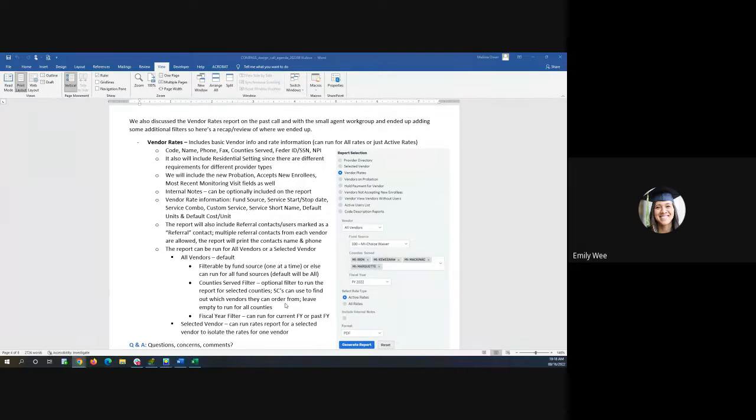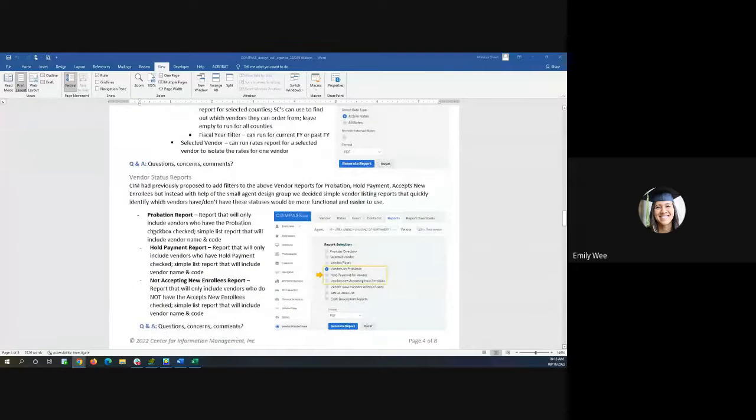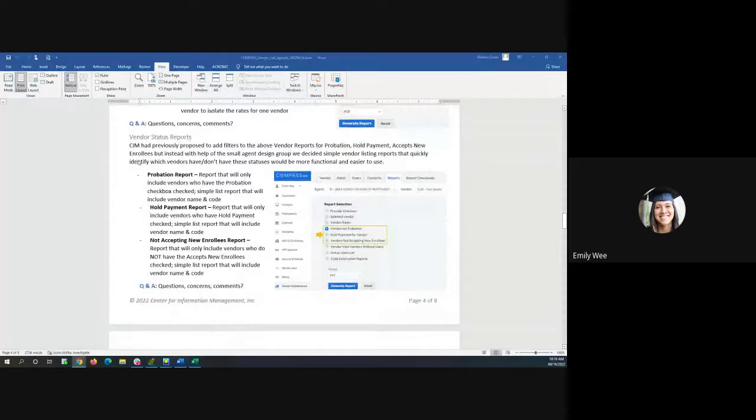Okay, so then lastly, for vendor reports right here, we've got 3 new ones that are gonna be super simple. We kind of talked about adding filters to the 3 reports above to be able to get basically a list of vendors that are on probation or have whole payment status or are not accepting new enrollees. And that was getting kind of busy. So we talked with the small work group and decided that it would honestly just be easier to have a quick listing report where we just include the vendor's code and name, and then you guys can follow up more with whoever's on the list and kind of handle it that way.